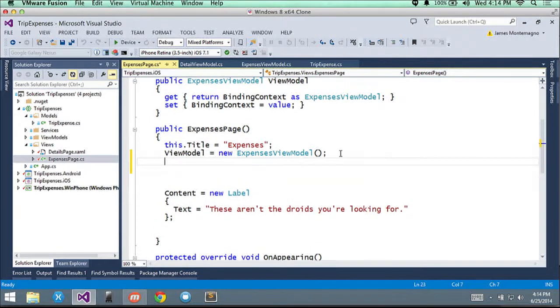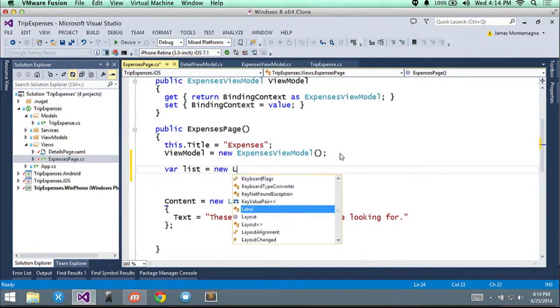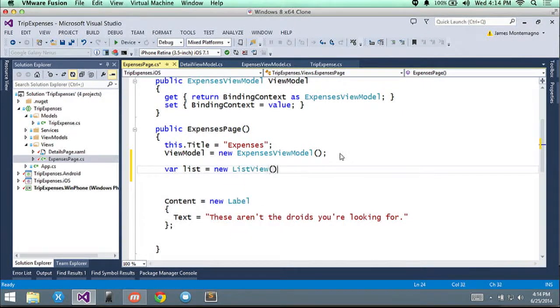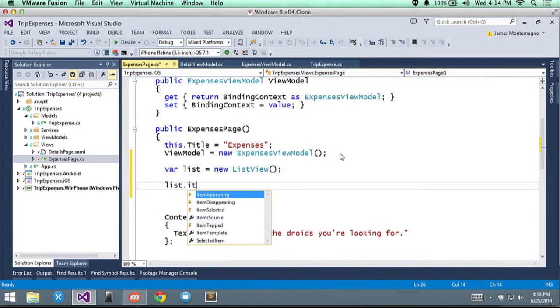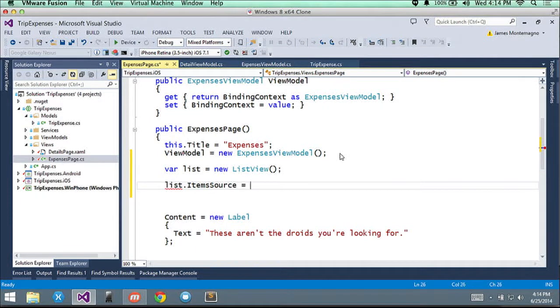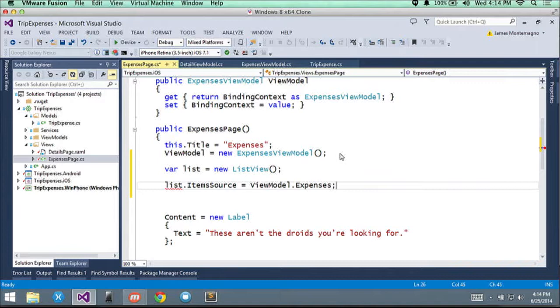So let's start building out our interface here. We're going to create a brand new list view. This will be a new list view. And again, this is a Xamarin Forms list view. And right away, I can go ahead and set my item appearing, item tap, the item source, and selected item. We want to say what's in our list of data. So here's our item source. And we'll set that to our view model dot expenses. There we go.